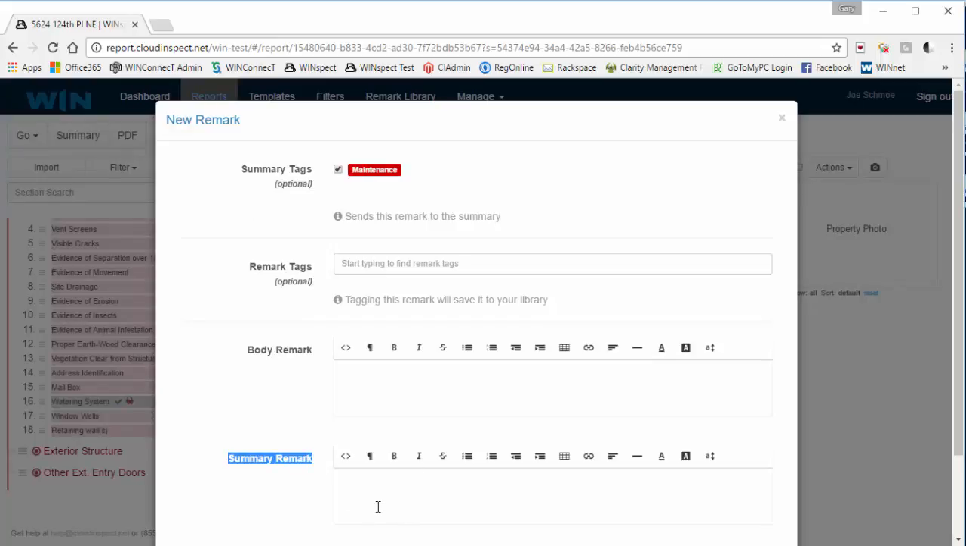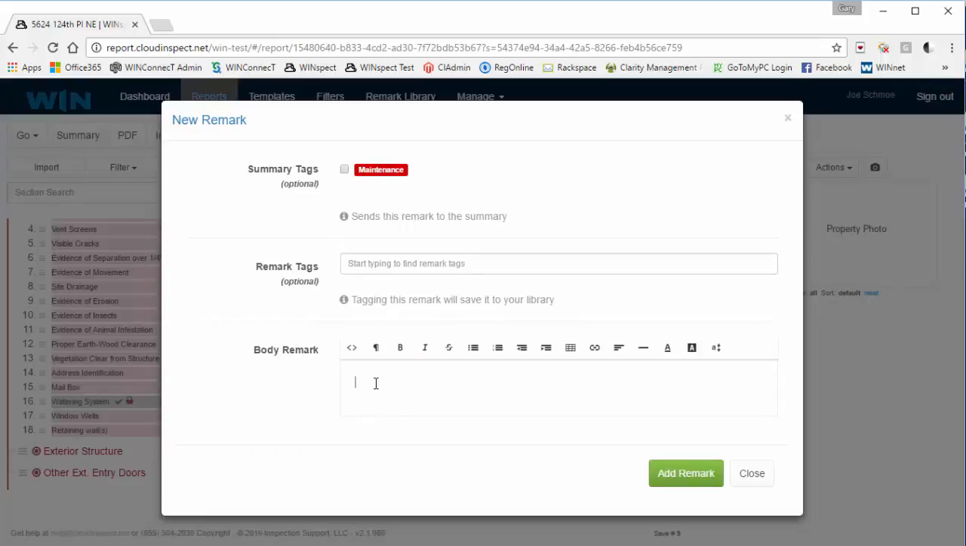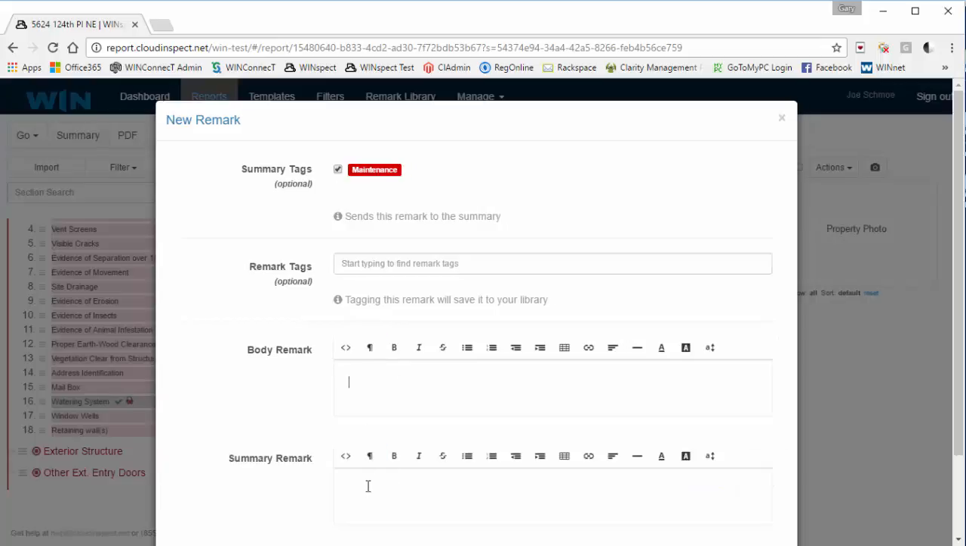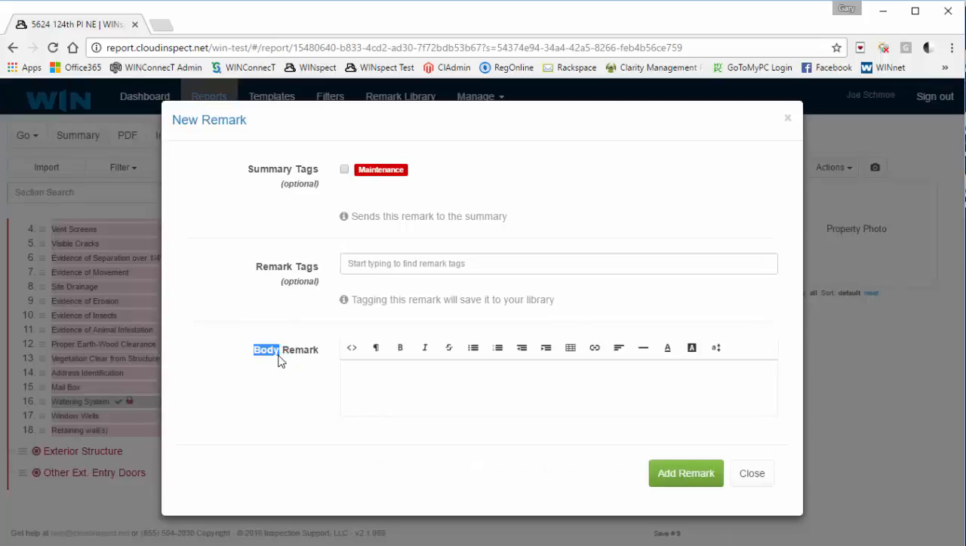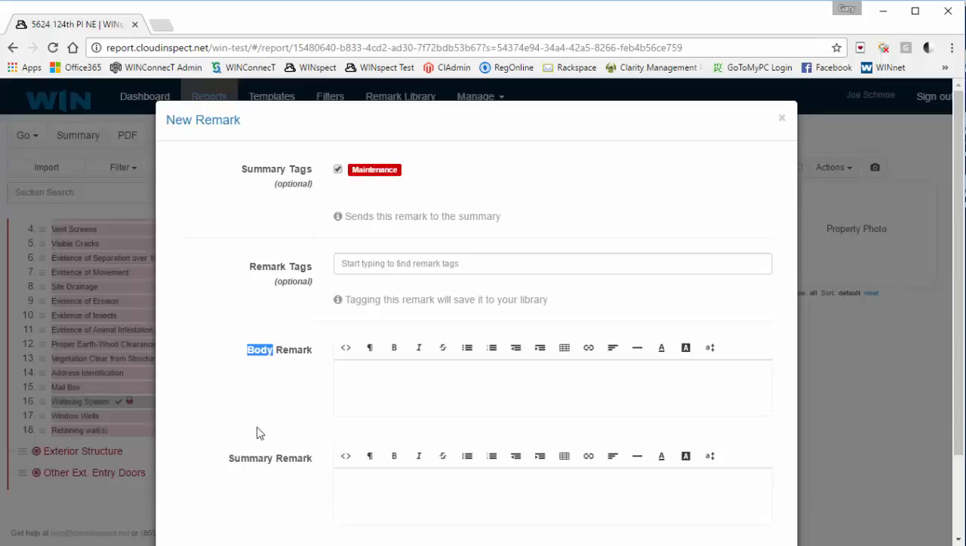If it's just going to appear in the main body of the report, don't click that. Type the remark in here. Do not put text in both. We're going to work on unifying the interface. We just basically changed this name from body remark to summary remark. We haven't gotten there yet. Just be mindful that when you check maintenance, your text goes here.